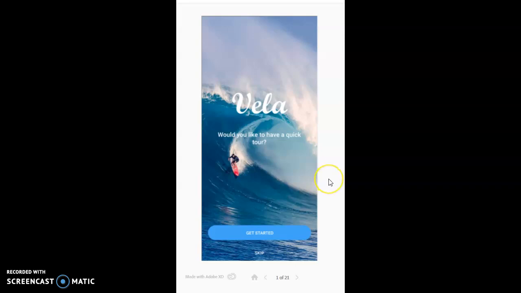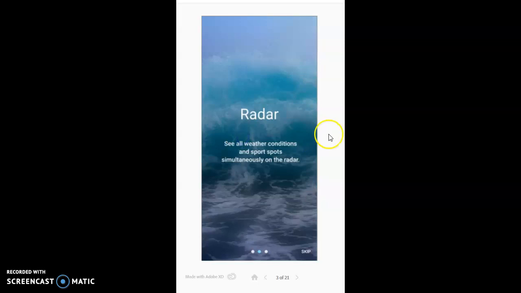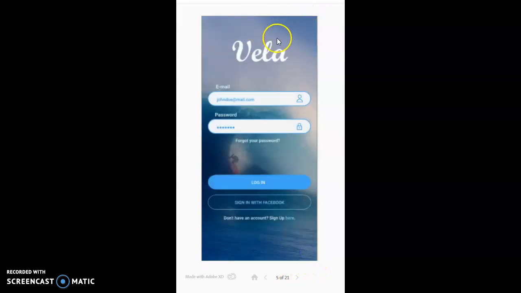All we have to do to initiate our journey is to click on the Get Started button. Next, we could choose to go through an onboarding process or skip the process and go straight to the login screen. Since we are new users, let's just quickly see the three onboarding screens. We have the weather and sea conditions, the radar, and the spots. The login button here brings us to the login screen.